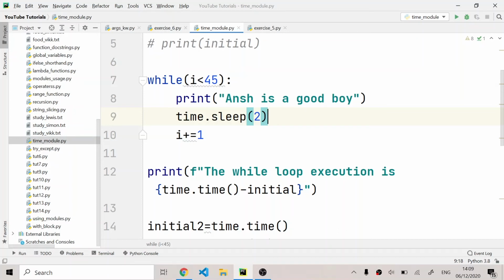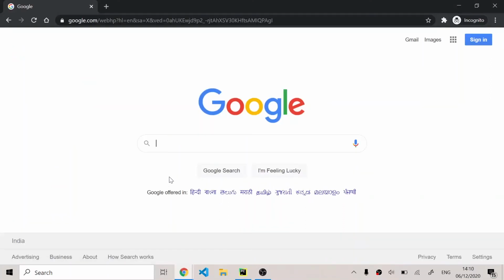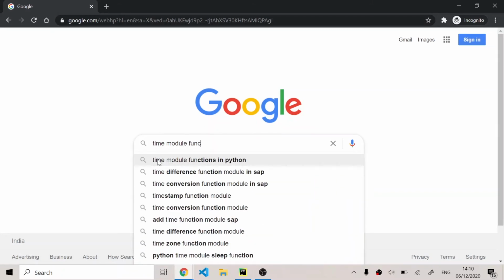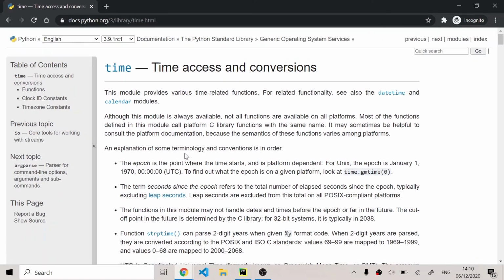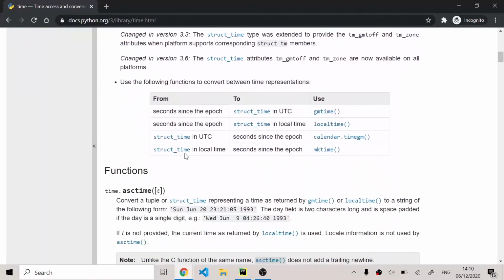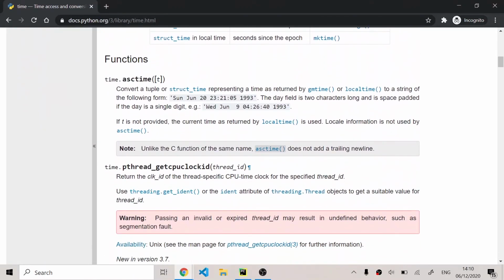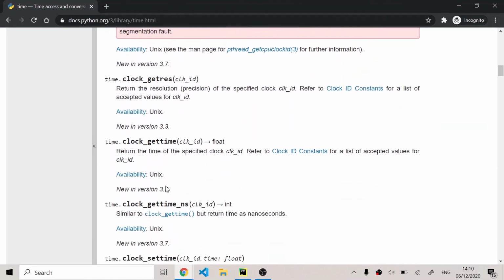Even I, to be honest, didn't remember this sleep function. I just looked it up on Google right now, and after that I picked out the main functions that I wanted to tell you about. So what you can do, guys, is write on Google time module functions in Python, and I'm just going to click on the first website right here, and this is the official documentation. So you can get a look at the main functions in Python, basically all of the functions in Python.